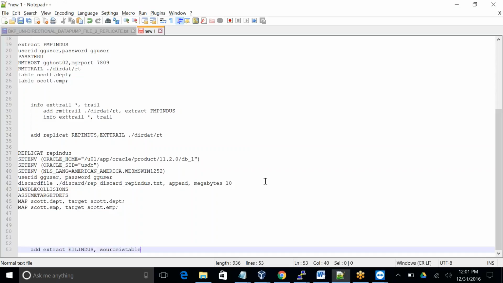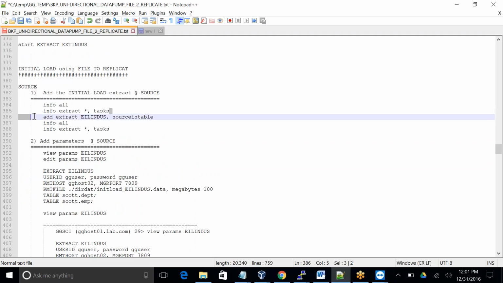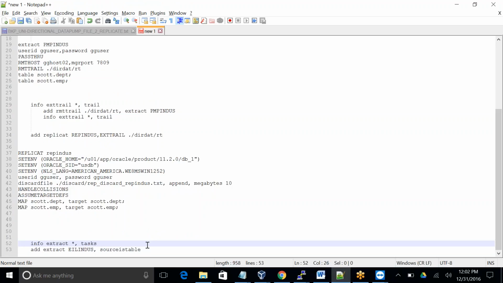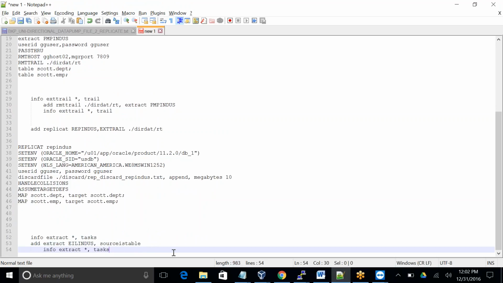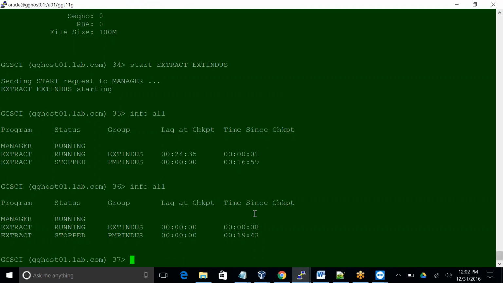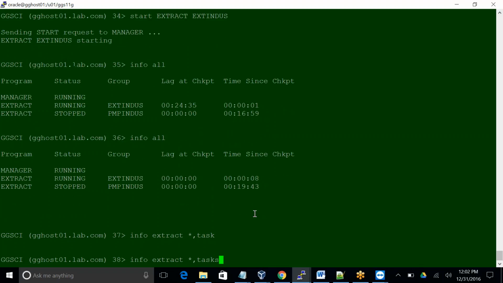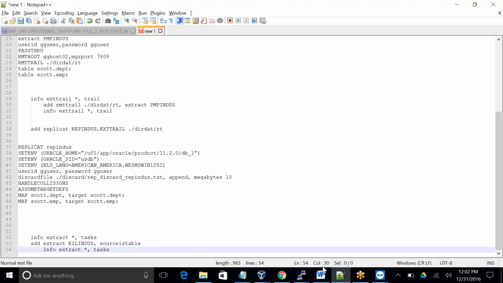So where are we going to see this information? This is the command we are going to use: info extract star, task. This is a special task. If no task has been configured, we can say that the extract has not been configured. So I'm going to configure the extract.